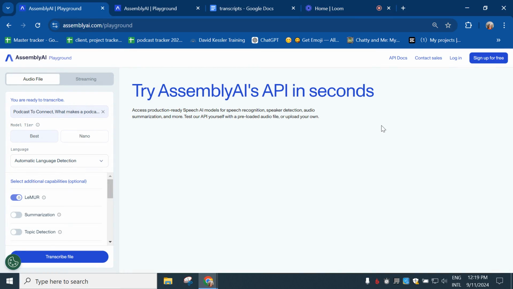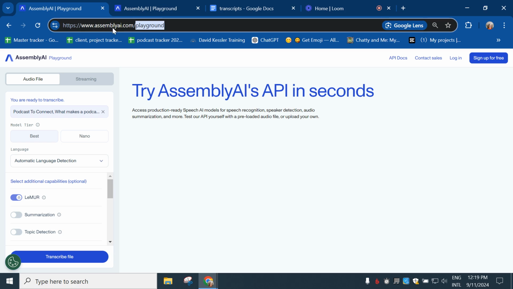Okay, so this is how I generally do my transcripts for my podcast episodes. This is the current tool that I'm using, Assembly AI, and you can see the website address at the top. Over on the left-hand side, I actually don't even log in. I just realized that right now.